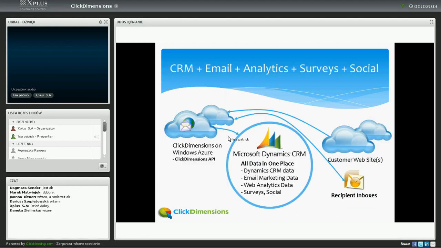What we have done here at ClickDimensions is we have put everything right inside of Dynamics CRM. So you will never have to leave CRM to do any of your marketing in the future. An example would be as you can create your email right inside of Dynamics CRM, and it would be sent to us. We are in the cloud sitting on Windows Azure.